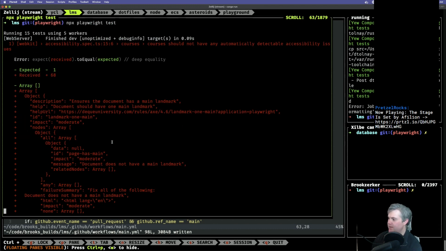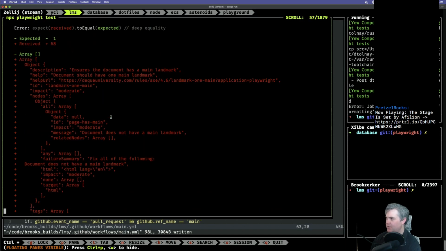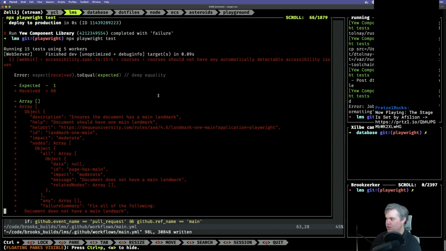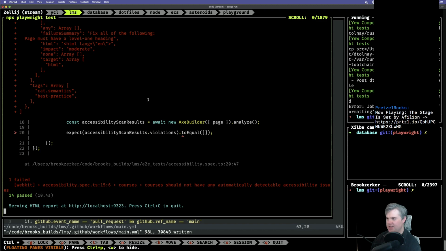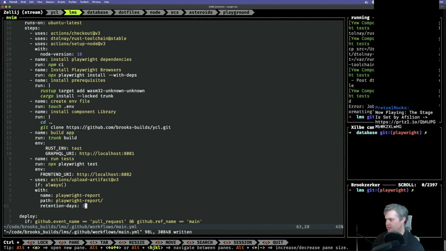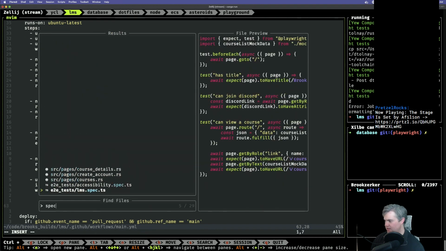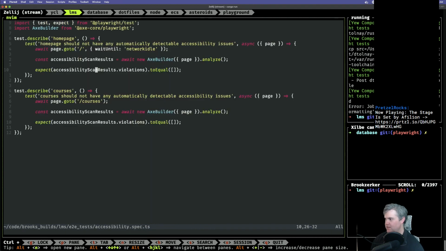Ensures the document has a main landmark. The document does not have a main landmark. So this is courses should not. Did I fail to update that? So spec. I saved this. So go to courses, make sure that this works. Analyze the page, equals that, okay.